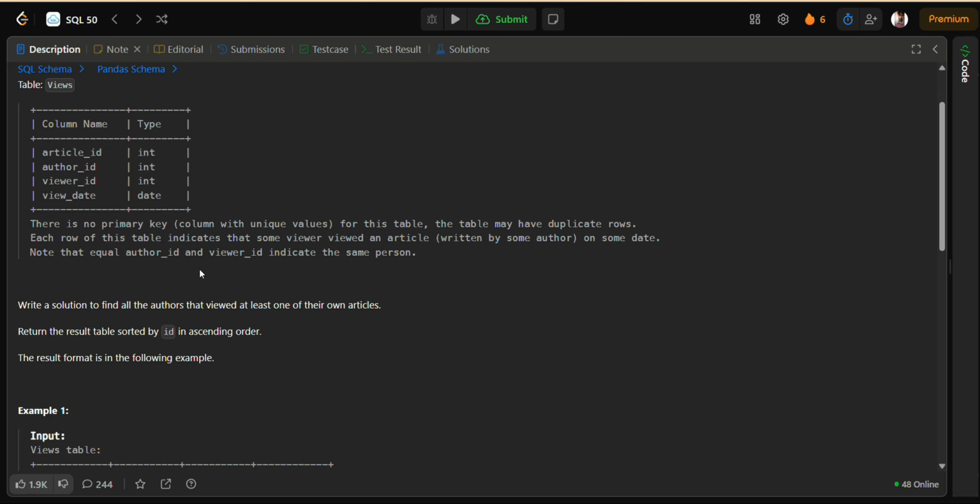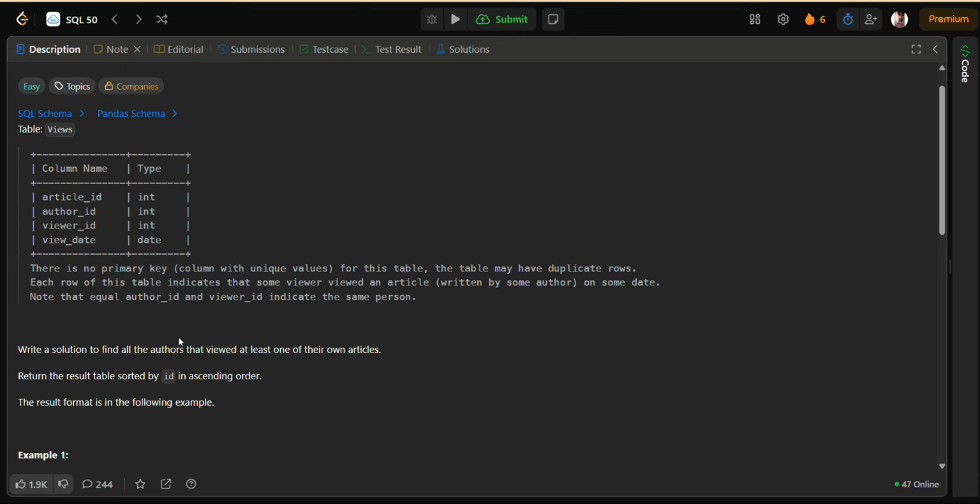Now, your task here is very straightforward but important. You need to find all the authors who have viewed their own articles at least once. In simple terms, if the author's ID and the viewer's ID are the same for any article, we need to identify that author and list their ID in our result. The final list of authors should not have any duplicates and must be sorted in increasing order of their IDs.